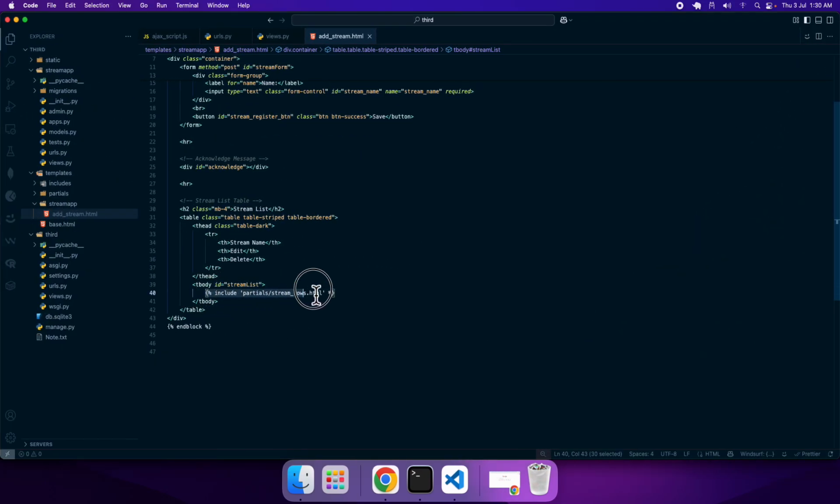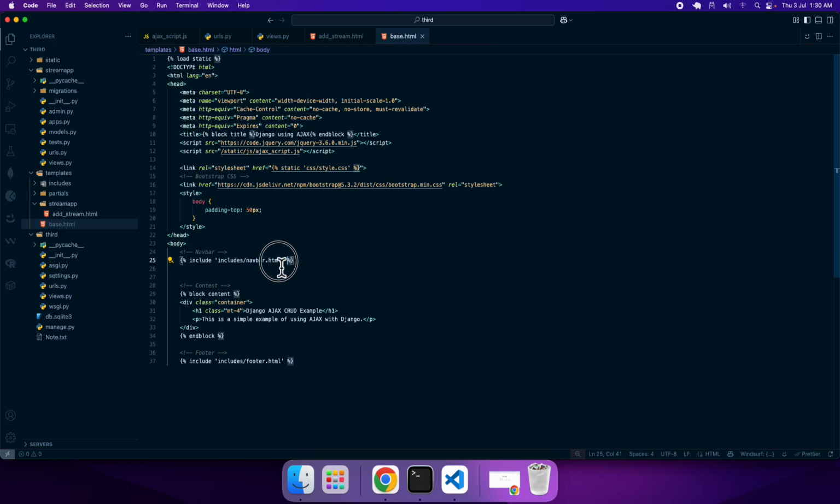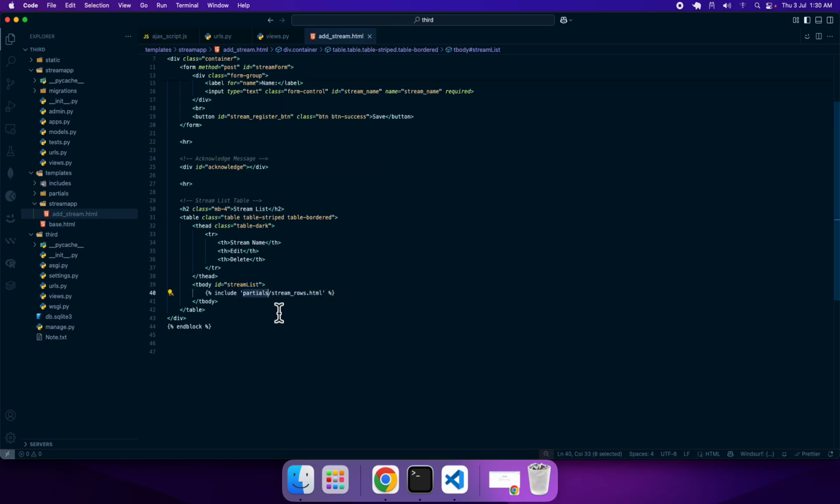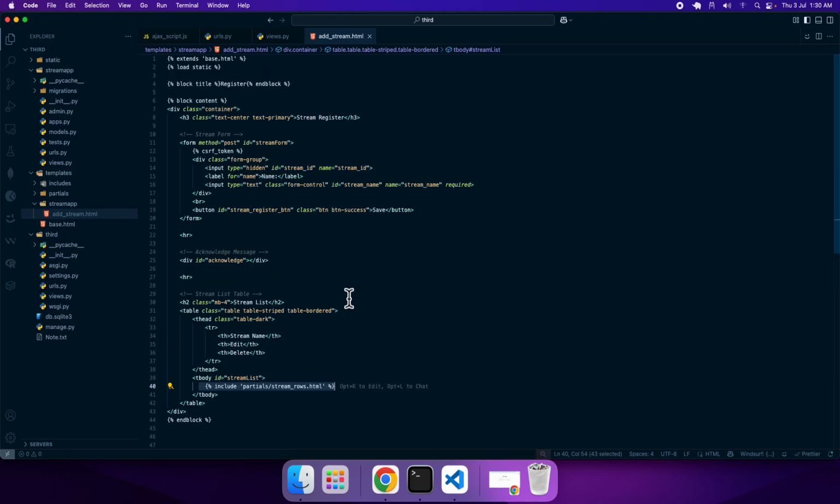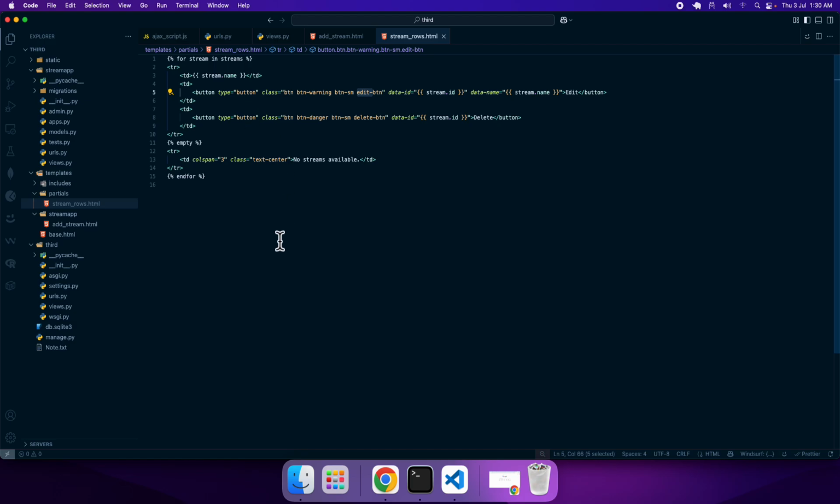Now if you look over here, just like in my base.html, where I gave a call to the navbar, in the same manner I'm giving a call to another file. I've created a folder called partial, and inside that I have a file called stream-row. I'm simply calling that file, and I will show you what the file content is. I will make you understand all these things.